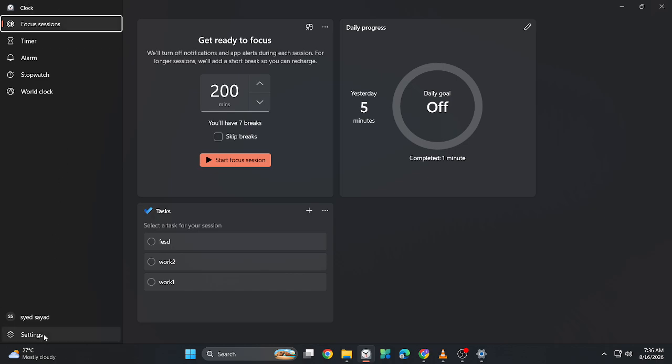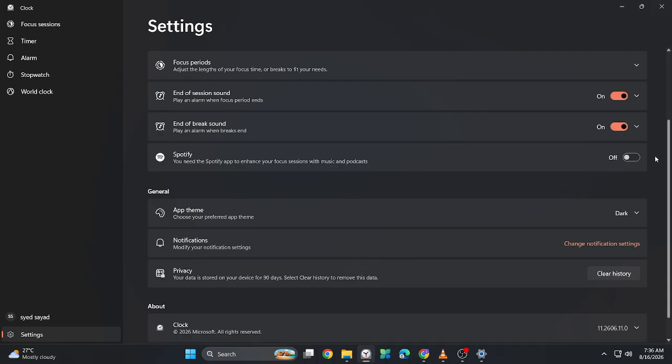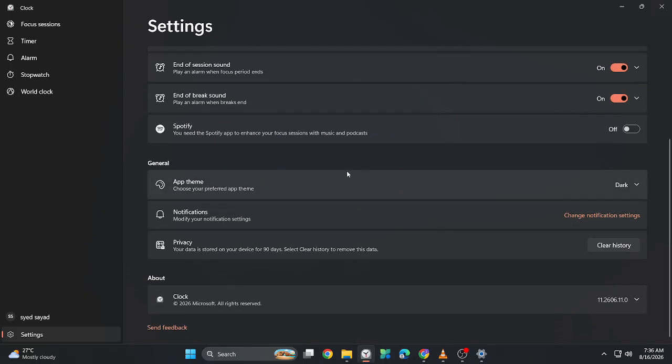Look for the Settings option inside the Clock app. Depending on your version, you may see settings for notifications, sounds, appearance, or other app preferences. Review each available option and adjust it according to your workflow.